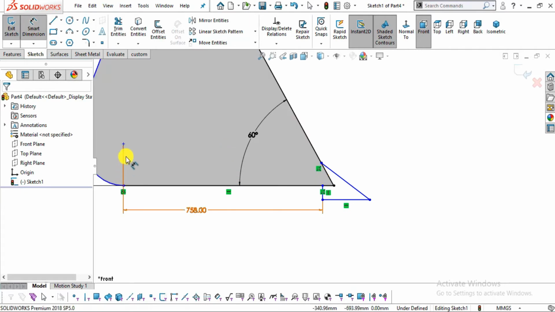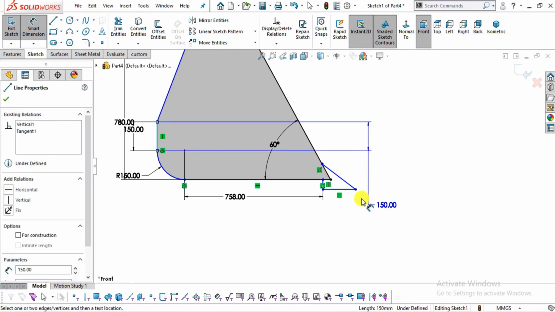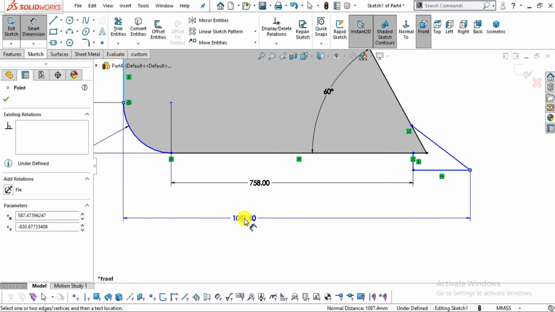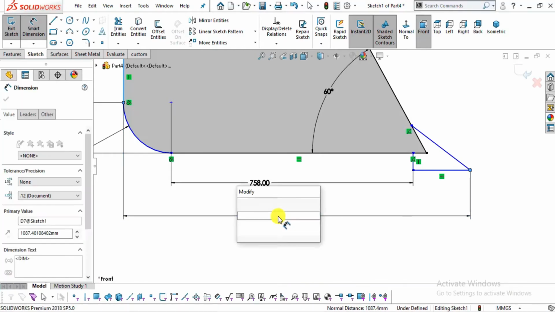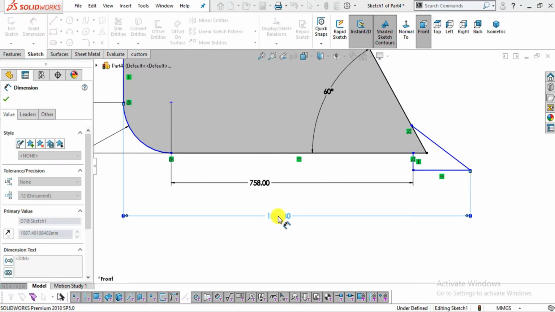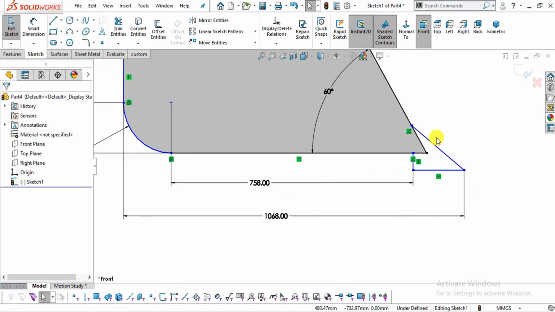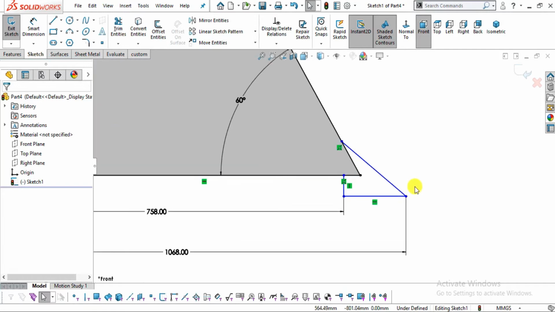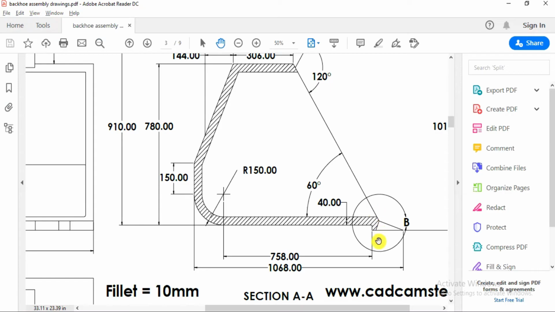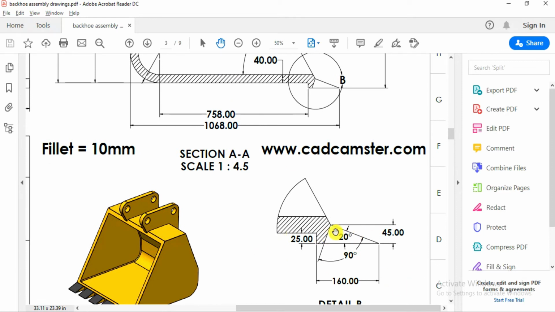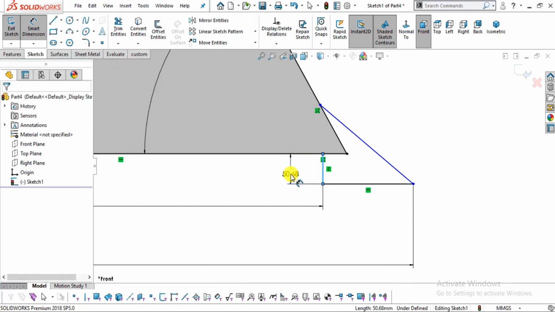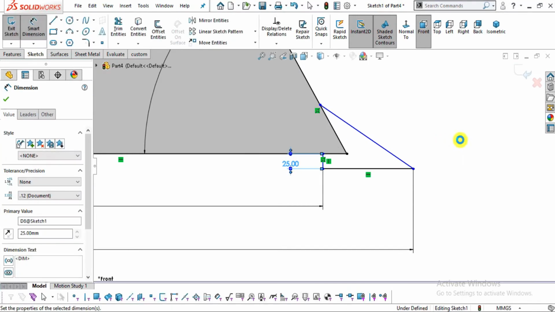Now go to smart dimension, select this edge and this vertex. This distance will be 1068 mm. Enter the value of 1068 mm like this. Now select a smart dimension. You can see this edge length is 25 mm, so select this edge, enter the value of 25.